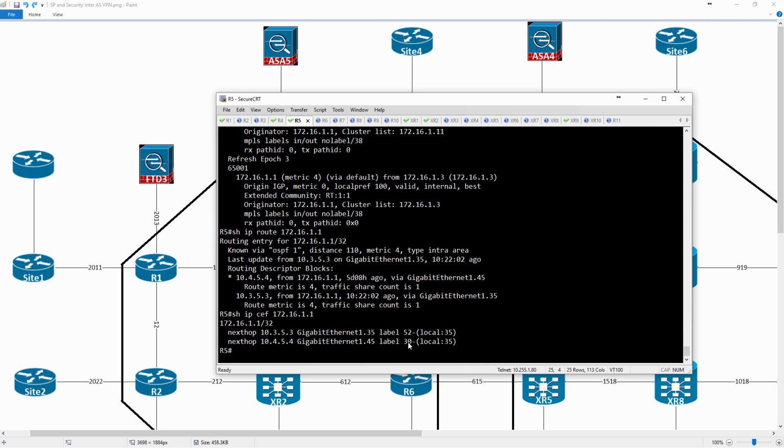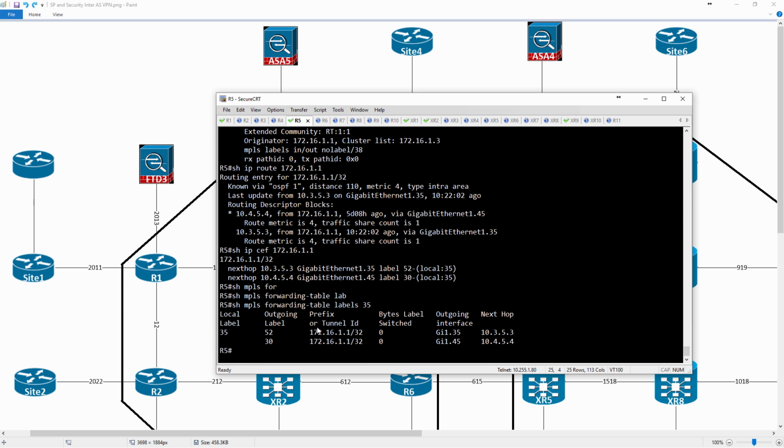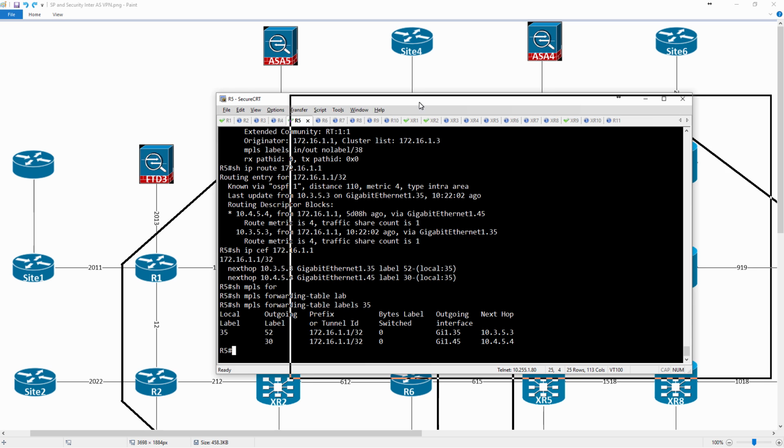Now it's saying I have to use a label to get there. So we do a show MPLS forwarding table and I type in labels. You have to specify the local label first and then the outgoing label. So I could say label 35. Local label 35, which we see specified right here, has outgoing label 52 and outgoing label 30. Depending on how the IGP forwards the traffic, if I go out towards router 4, I'm going to use label 30. So let's assume for the moment that I use the path towards router 4.